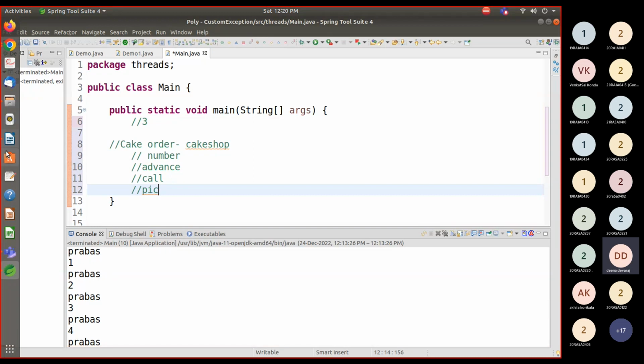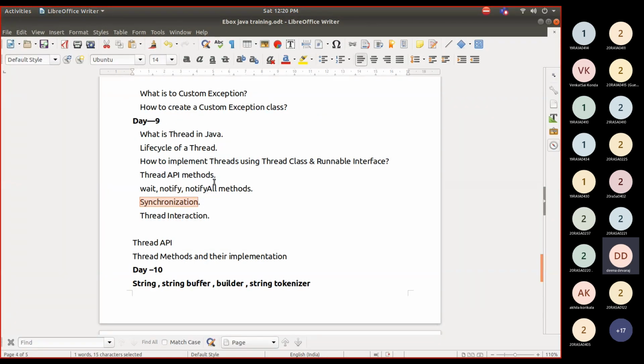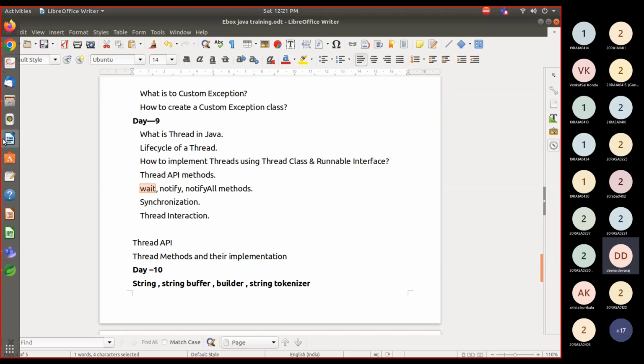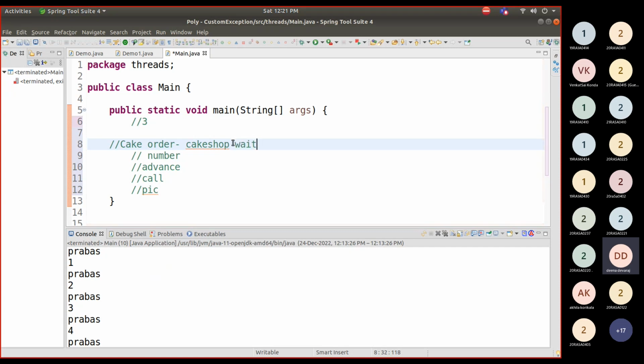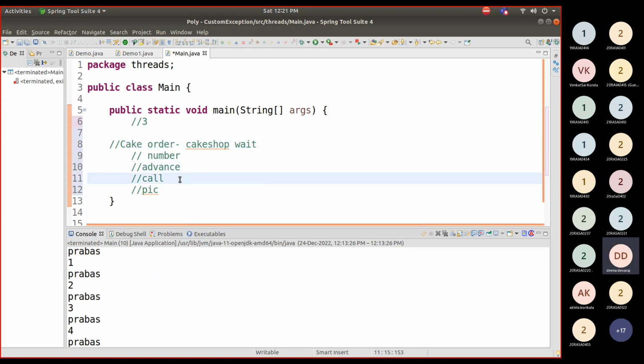Now, in inter-thread communication, right? In inter-thread communication, we have a method called wait method, notify method, and notify all method. Okay. What is wait method? Wait method is at the consumer side. Who is the consumer here? The one who gave the order to the cake shop, right? He is the consumer. He gives the order, and he will wait. He will wait. Once the order is done, this person will call, right? This is nothing but notify.